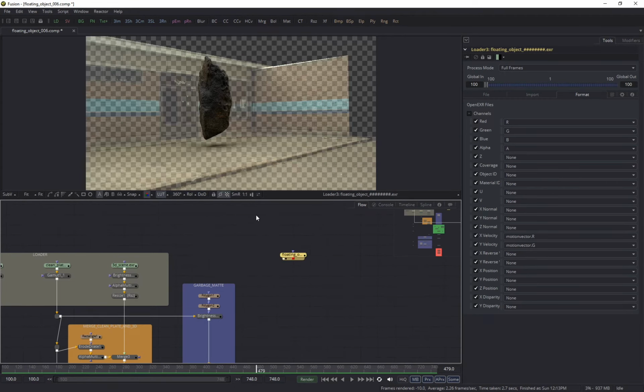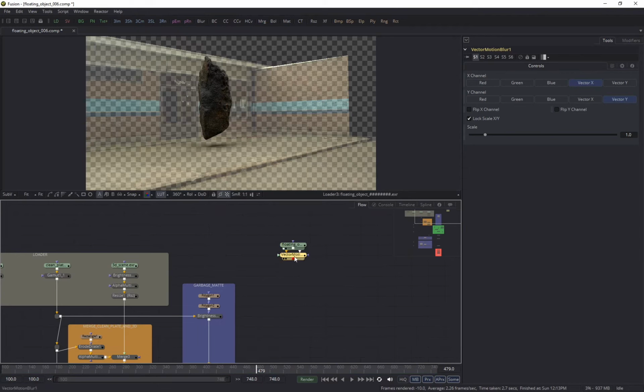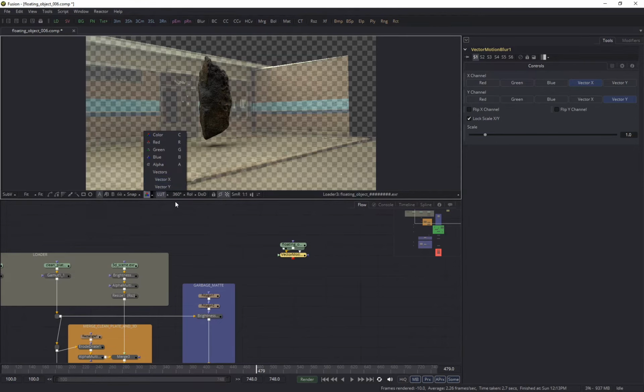So here we have our render, and to apply this motion blur, we need a tool in Fusion called Vector Motion Blur. So if we're in there, by default, the X and Y channel is set to vector X and vector Y, which is correct and corresponds to this X and Y channel.